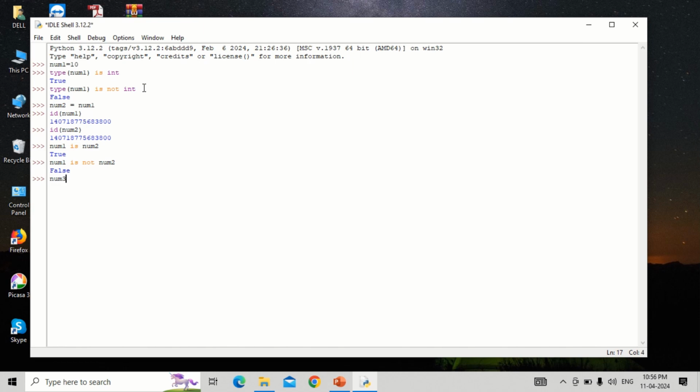If I write num3 is equal to 20 and I display the ID of num3, you can see the ID is different. Now if you write num1 is not num3, in this case the answer will be true because both IDs are different. That means both are not referring to the same memory location. So this is with respect to identity operators.